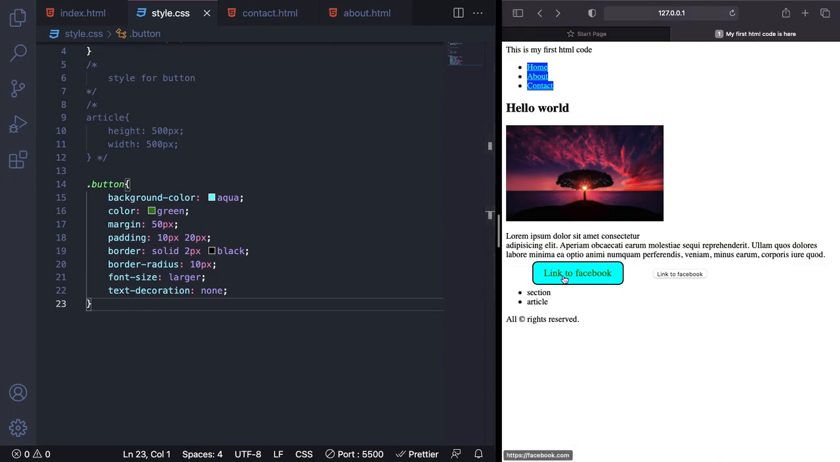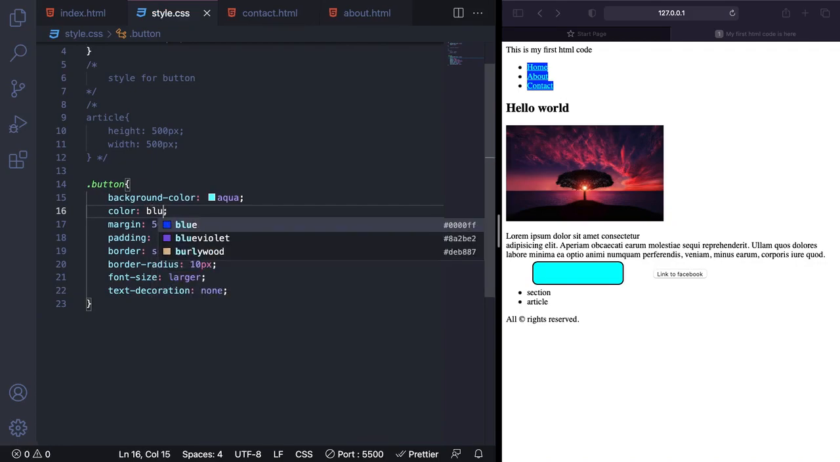So now we will just change this text color, which looks ugly. So we will just give a black color, which will be good. So by default it is a black color. So let me just change it to blue. I can just give a blue.